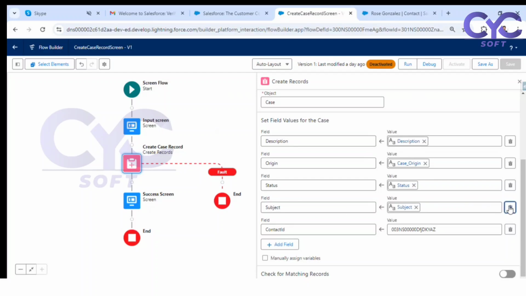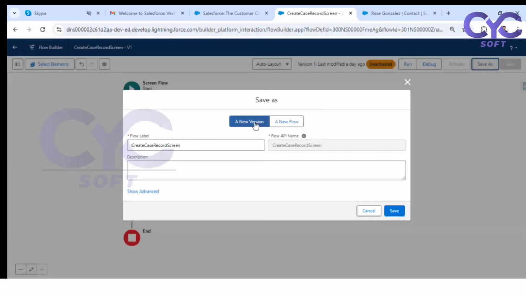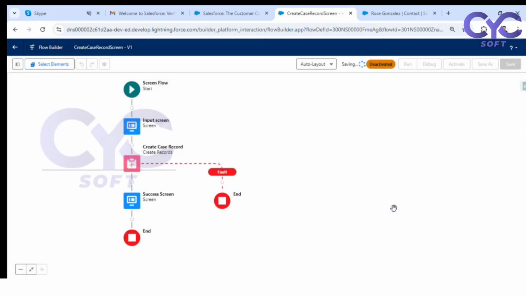Now I am removing this subject, that means the subject field. So you have entered it in this input screen, but that particular subject is not mapped to the case subject. Okay, let me save this. Click on save as a new version, save it. Done. Okay, up to here it is fine.